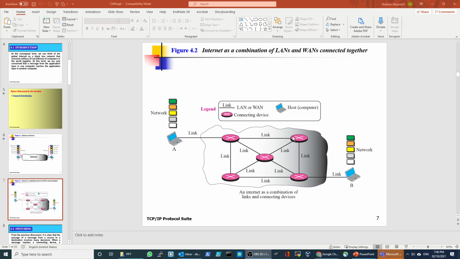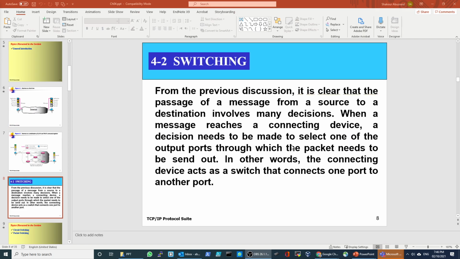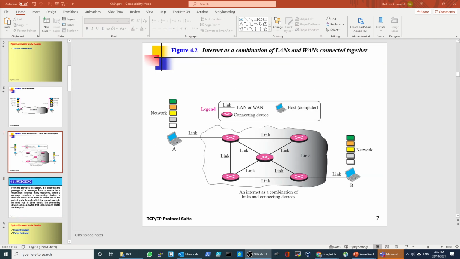Clear? All right, let's move on. So let's take a look. What will happen when the data goes from here to the destination? It will be doing switching.